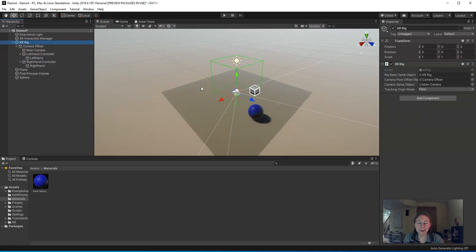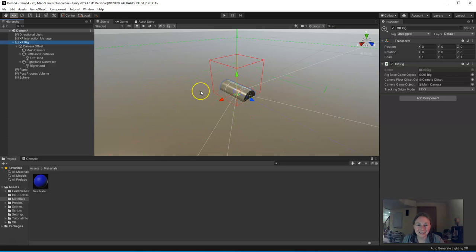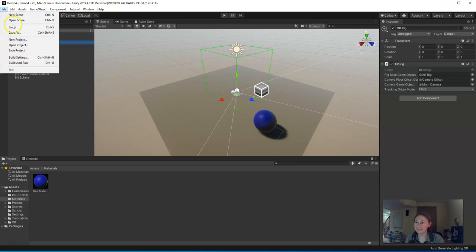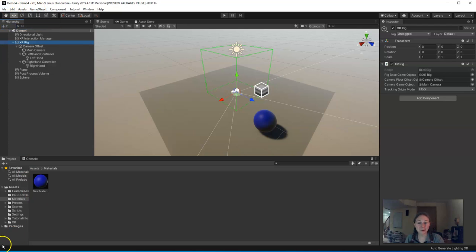And I'm going to zoom out by using the scroll wheel, but you can see the hands are right there, right in the center of the camera rig. So we should be in a place where we can see our hands when we enter in VR again. So I'm going to save my scene, and let's see if this works.